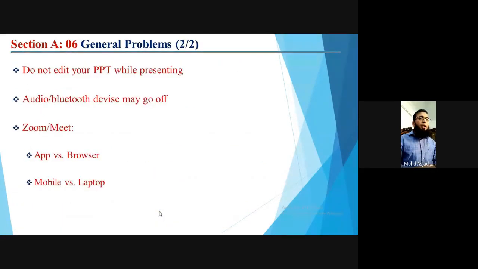Next is, do not edit your PPT while presenting. It is not a good idea. But if you are very comfortable with the technology, or if you have practiced enough, and if you're comfortable with the software that you are using, then you can do that, but it is not suggested.